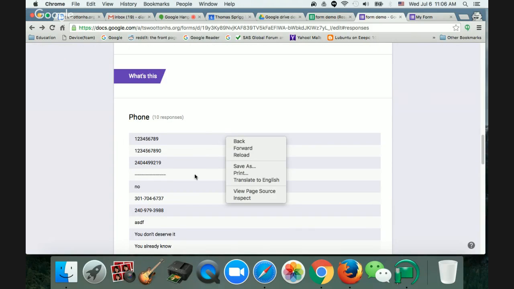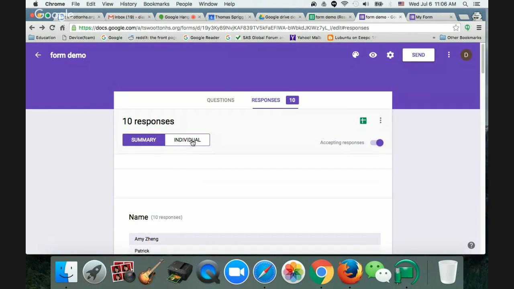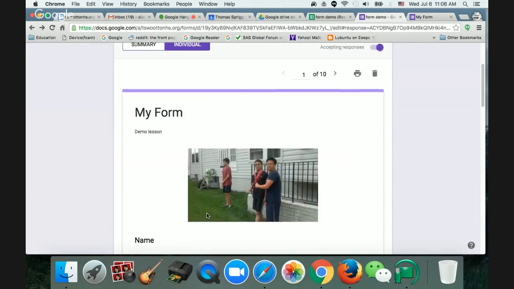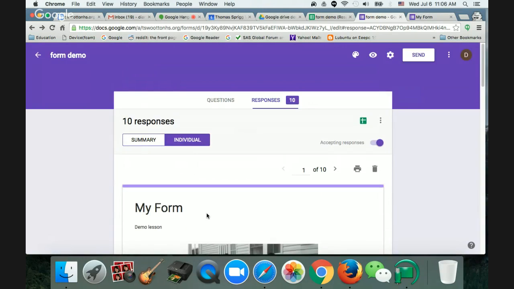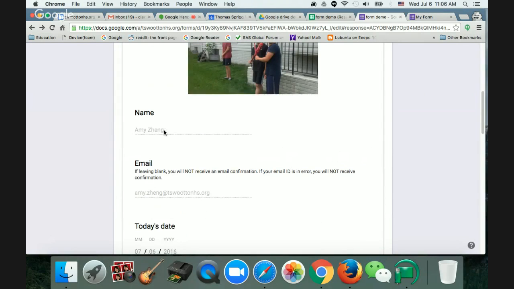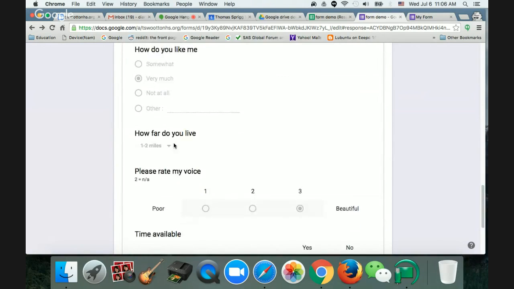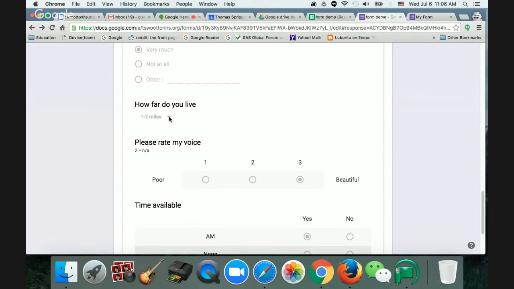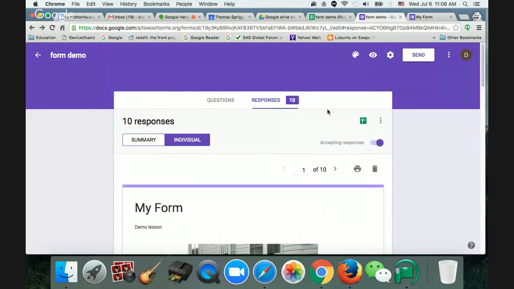Phone number, it will collect this much. You can look at an individual. You click on individual. This is the form. This is Amy's. You see, Amy filled her form, so I can see exactly what Amy filled. So look at the individual record. It has dimmed a little bit, but you can see. All right, that's how you look at the responses and the questions.